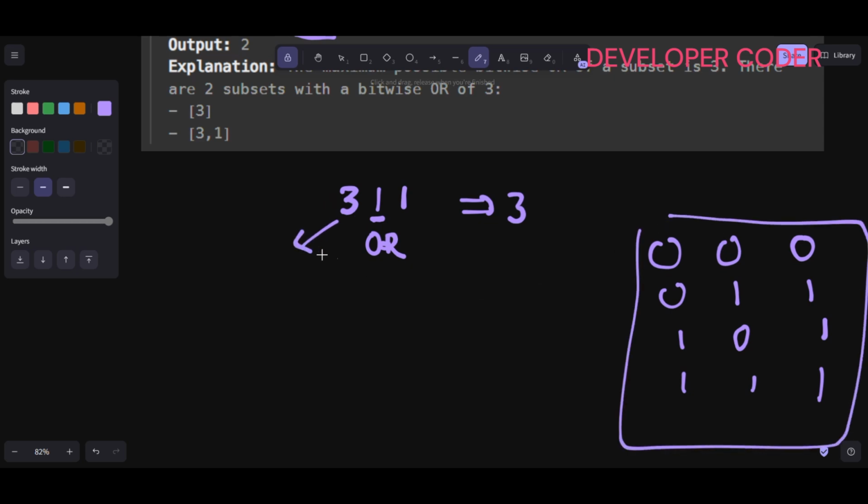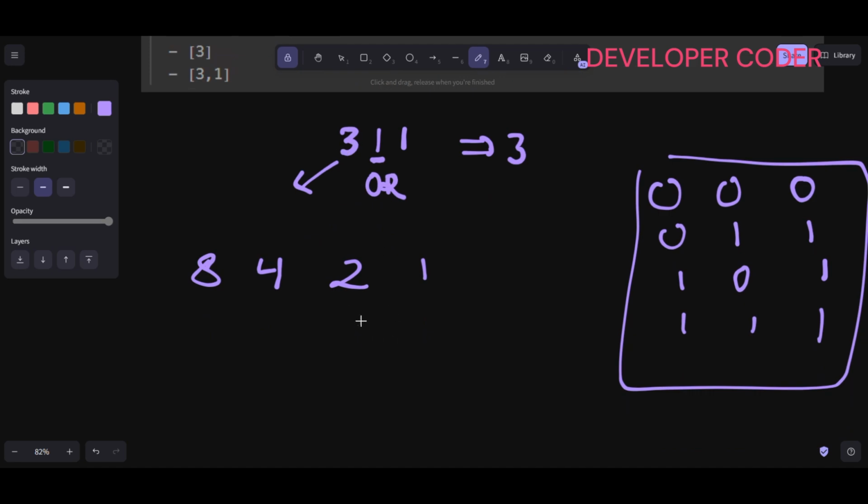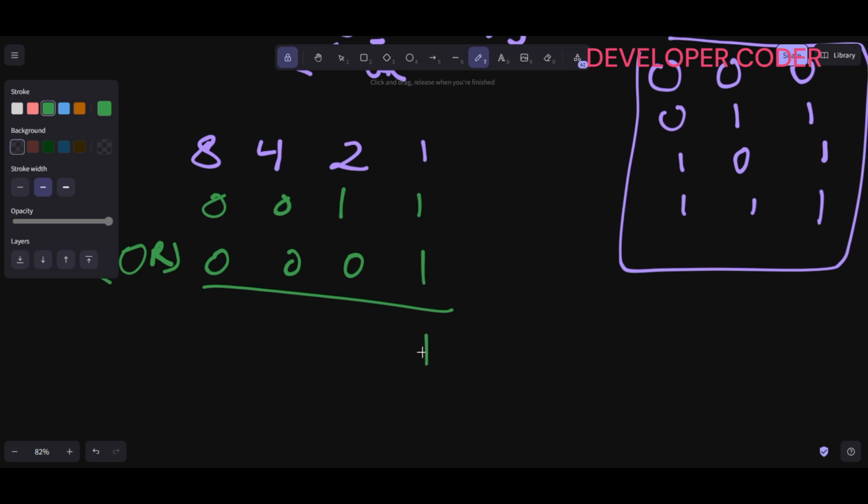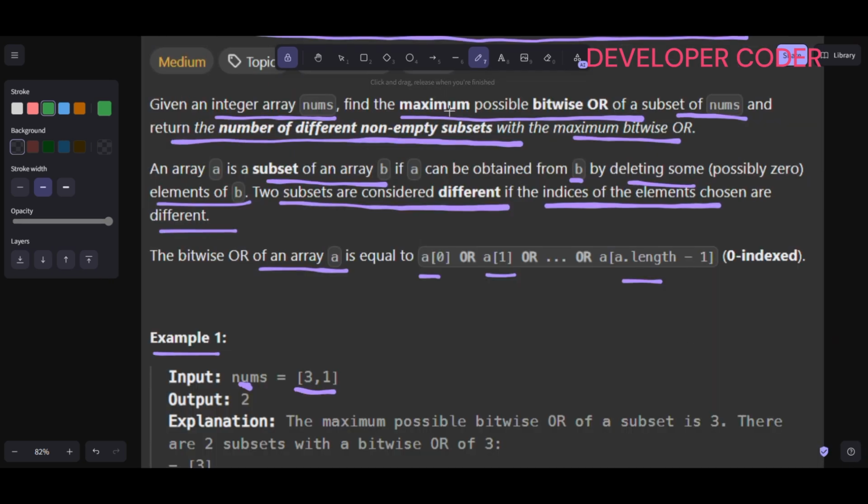If I write this 3 in binary form, let's say this bit value is 1, this bit value is 2, this bit value is 4, this bit value is 8. So I'm going to write 3 like this in binary form, and I'm going to write 1 like this. Now do the bitwise OR of these two, so we will get this result. Any one value is 1, so here I'm going to write 1 only, and 0 0 elsewhere. So what is the total result? This bit value is 1, this bit value is 2, so 2 plus 1 is 3. So we have to find the maximum possible bitwise OR of a subset of nums.